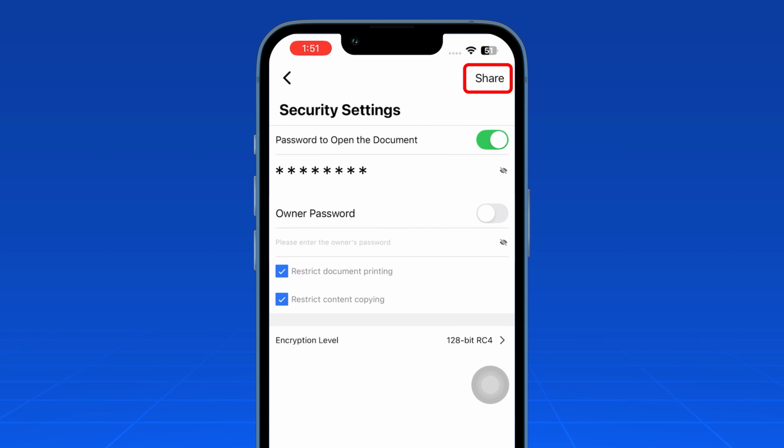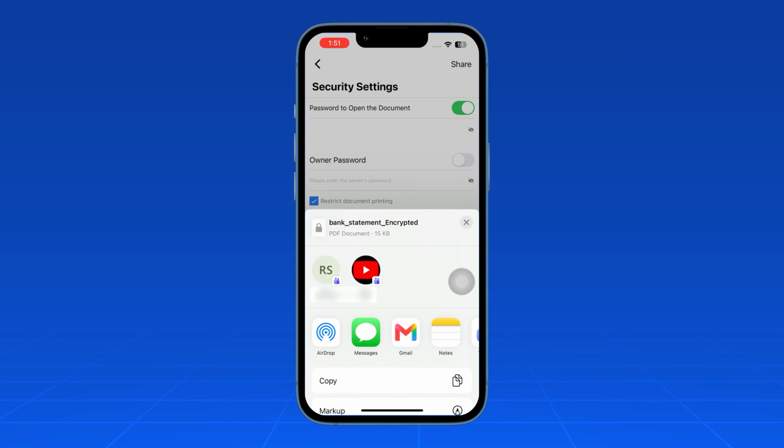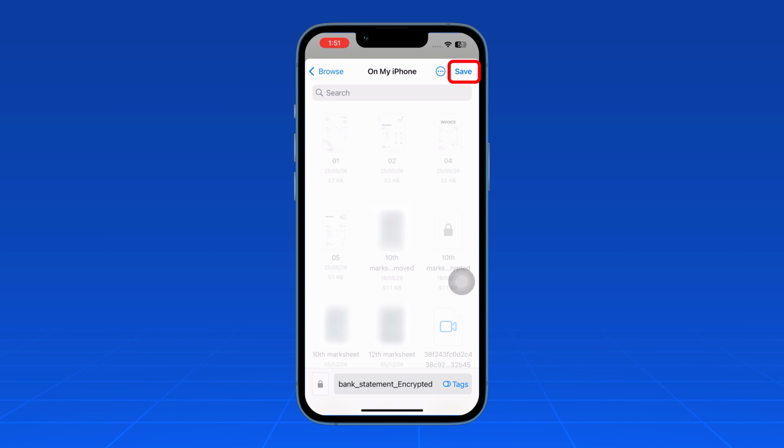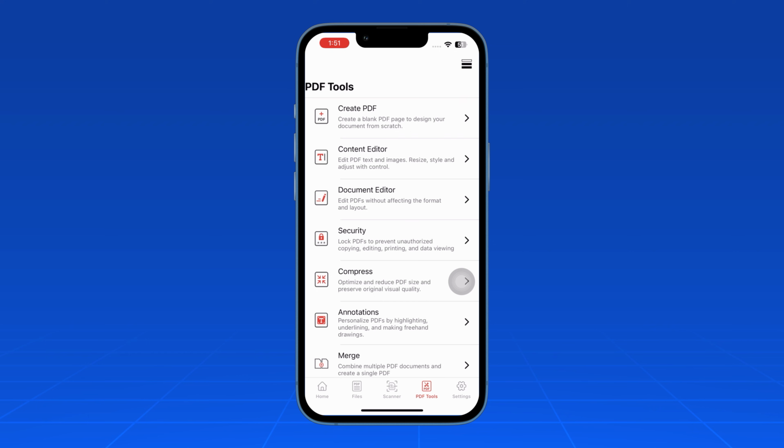Once you have selected the security options you need, save the document. The app will now encrypt the PDF and secure it with your chosen password. That's it, your PDF is now password protected.